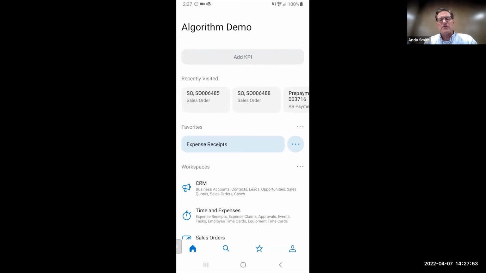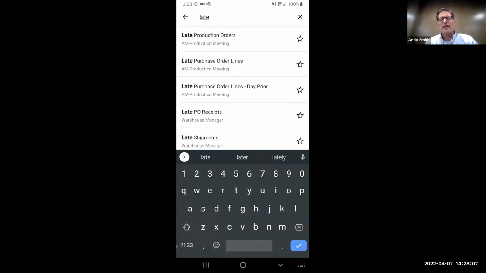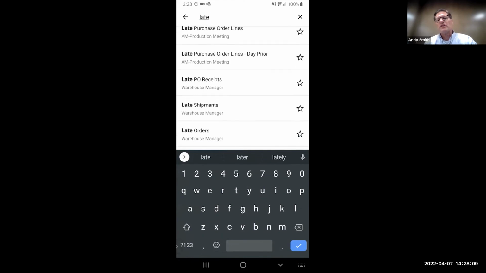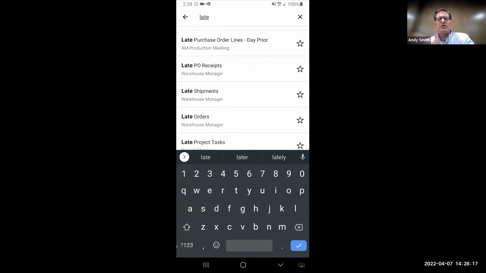And then the last piece for my part of the presentation is this KPI, and this is probably my favorite piece here in the mobile app. What I can do is if I want to add a KPI to my mobile app, I can come in here and I can type any sort of term that I want to search for. Now, these are KPI widgets that are determined by my Acumatica administrator. I, as a user, can't add these, but once they've been created in standard Acumatica, they're available for me to add here on my mobile app.